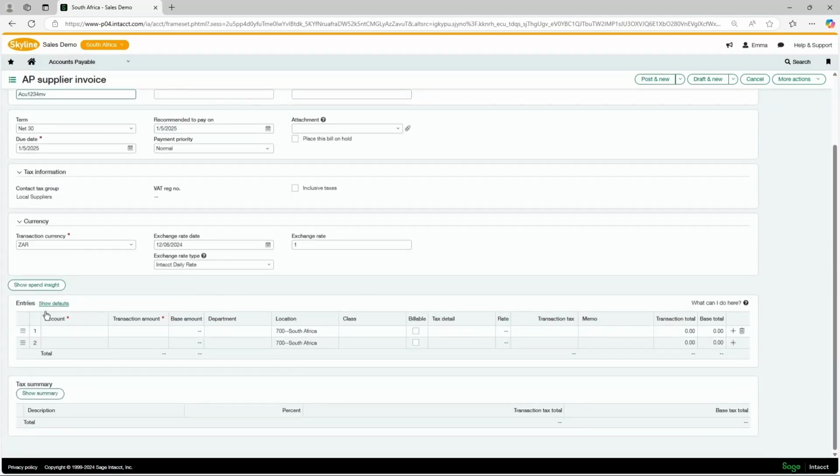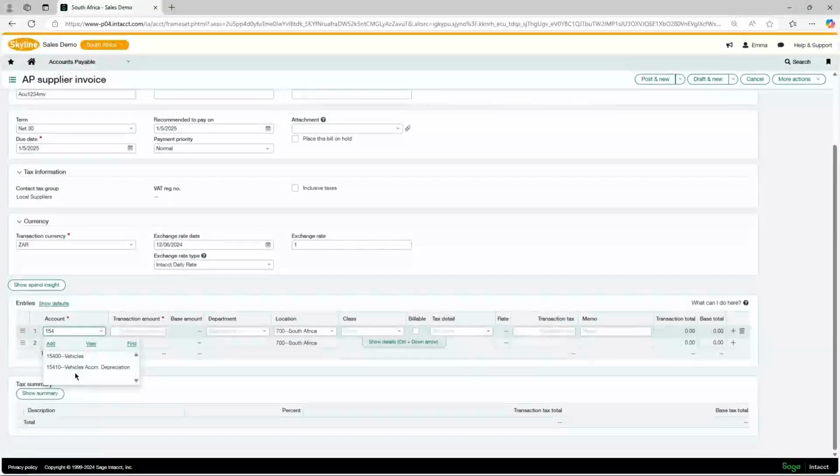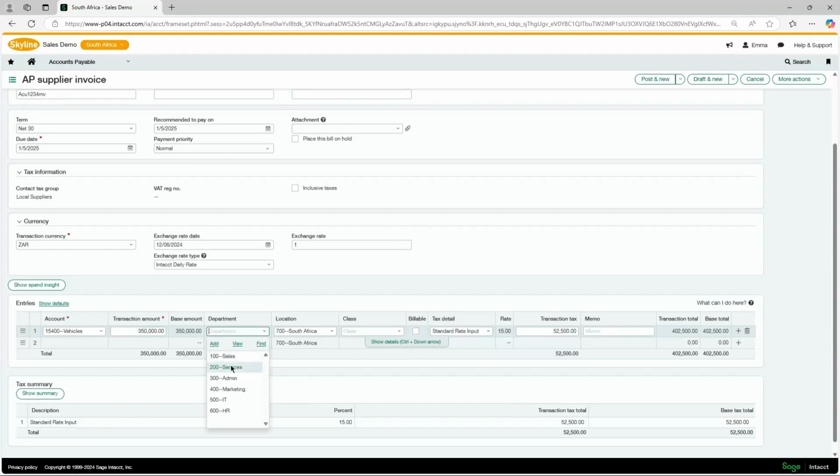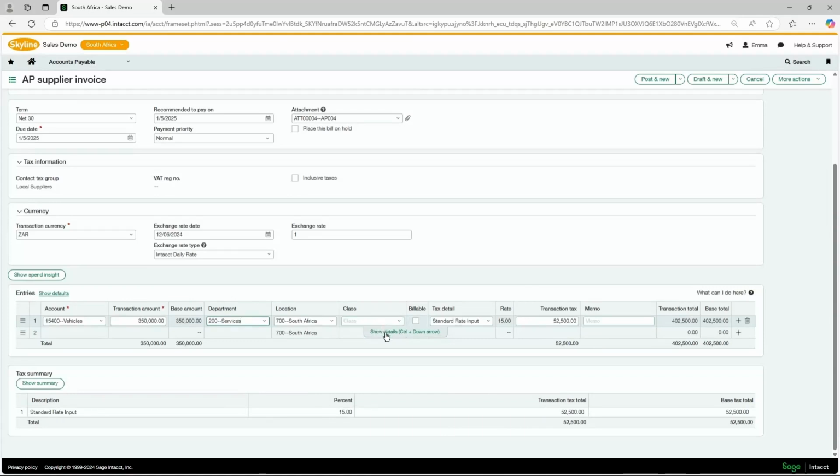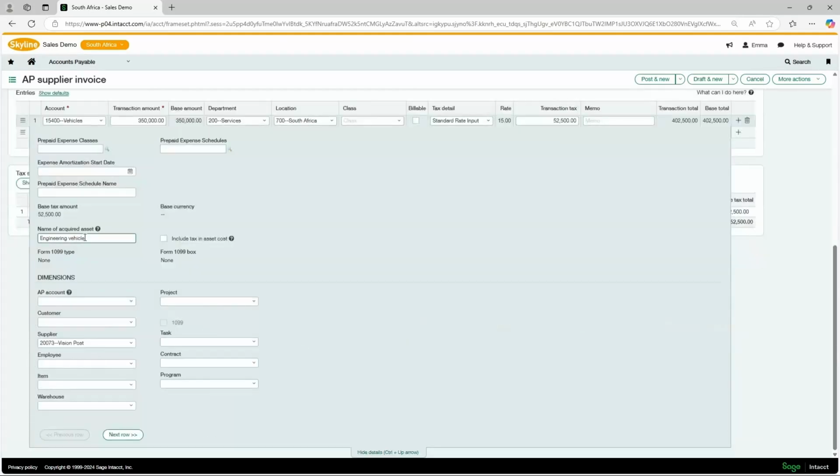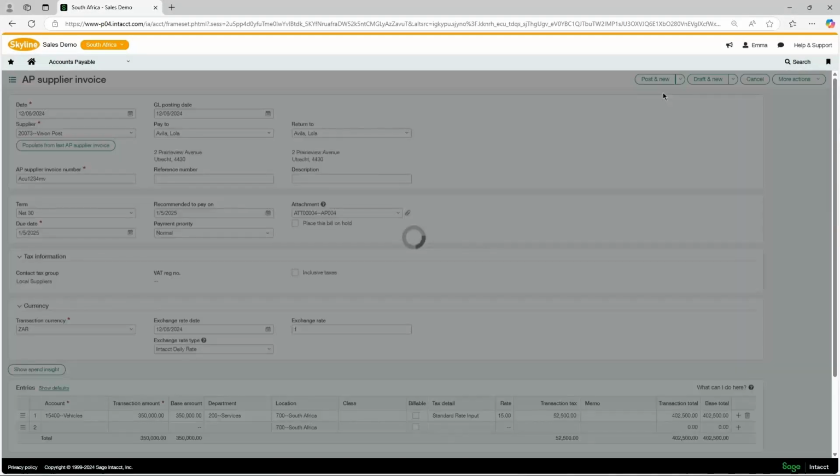In the entry section, we're going to select an account that is associated with an asset classification, which is vehicles. The transaction amount is 350,000 for the services department, South Africa location. It's optional to add a memo. Go to show details, and note the name of the acquired asset, which is engineering vehicle, and post the supplier invoice.